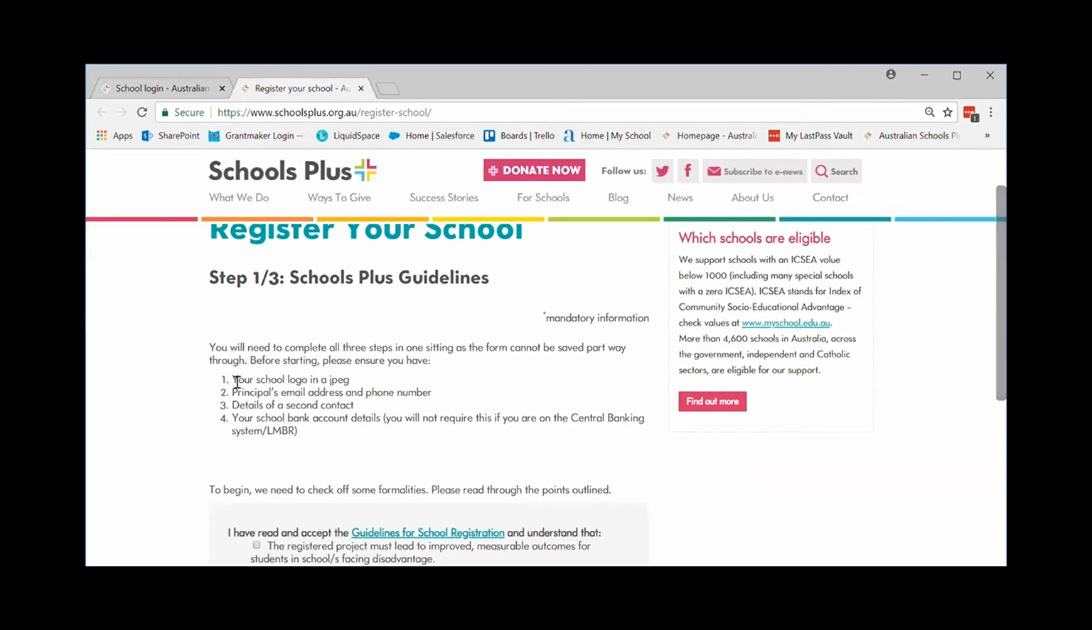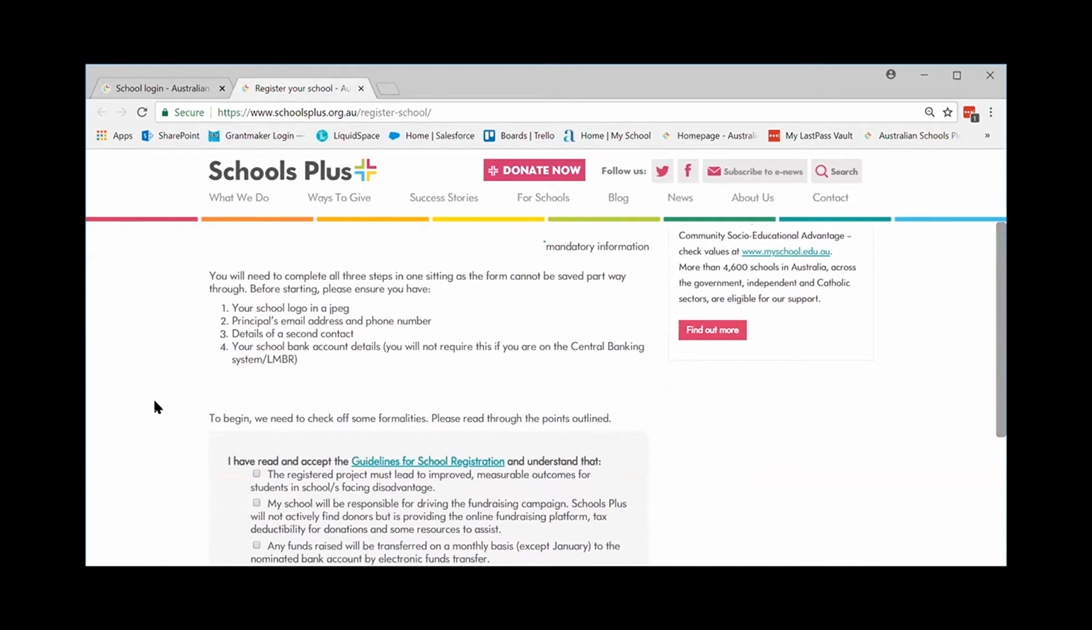Some things to think about before you get started. So you'd need to have on hand your logo as a JPEG. You need to have your principal's email address and phone number, and details of a second contact who would be involved in the project, and your school bank account details.